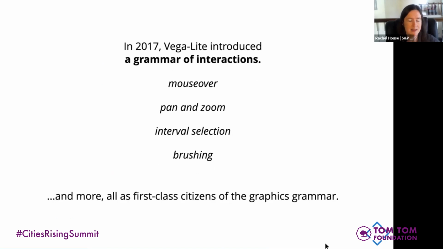It is that in 2017, the Vega-Lite team introduced a grammar of interactions in Vega-Lite. This means that now interactions like mouse over, pan and zoom, interval selection, and brushing are built-in first-class citizens of the grammar. No more kludgy solutions to add interactions to your visualizations. There is support for these interactions directly in the grammar. And let me tell you, it's pretty awesome.